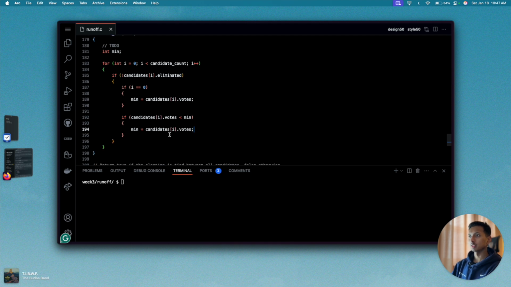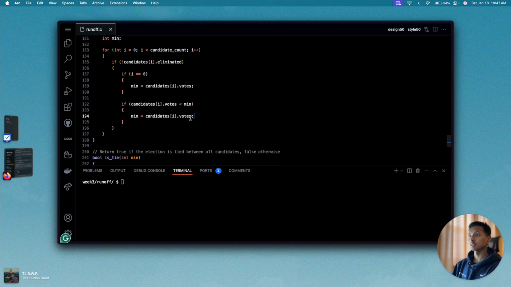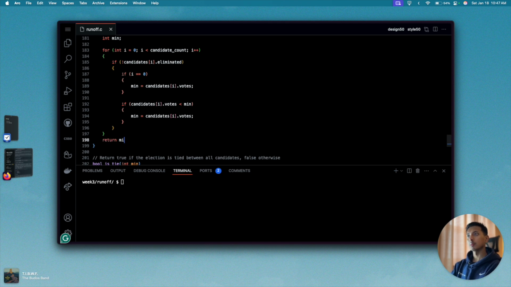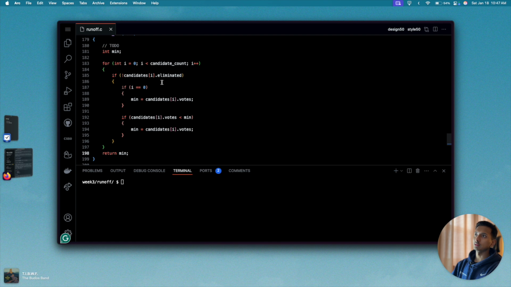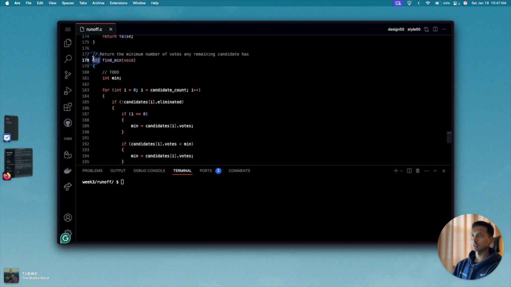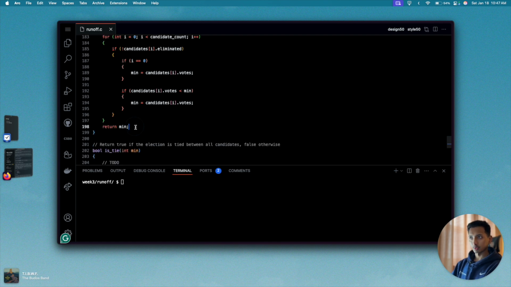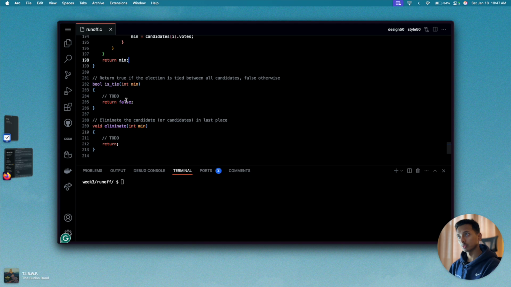And once we have done this, when we look through the entire thing, we'll be able to calculate the minimum votes. And after we have done all the looping, we'll just return min, since the return value of this function is an integer, right? We are able to return min. Wonderful, this is done. The next thing that we're going to do is figure out whether or not the game is a tie, right? Return true if the election is tied between all the candidates, and false otherwise, right?